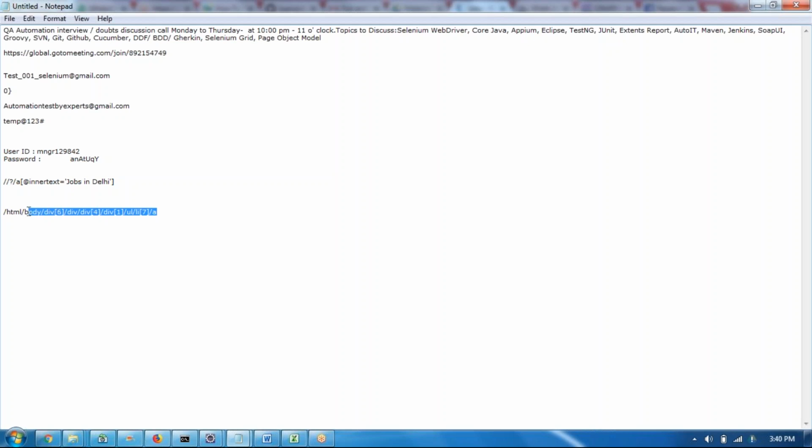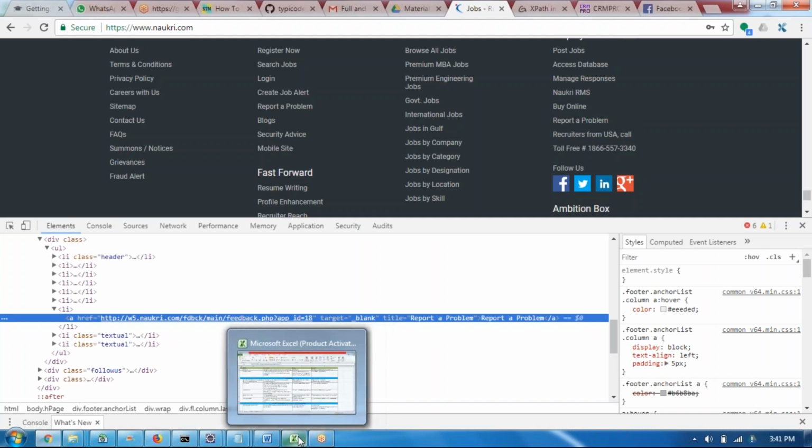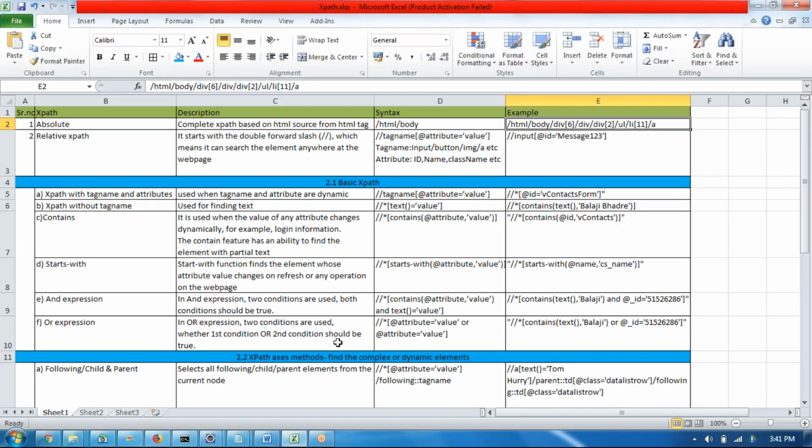But this is not a recommended way to use the XPath because let's take an example: the developer has added a few more div tags. So this div tag will get changed and your XPath will get disturbed at the time of execution. So absolute XPath is not recommended to use, because it will be problematic at the time of execution and you need to change the XPath again and again whenever there are changes in the web page.